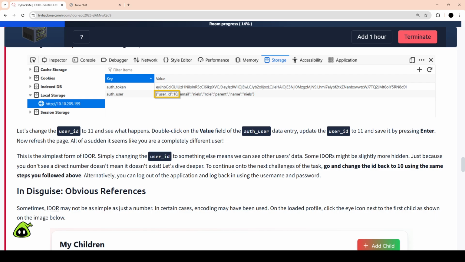This is the simplest form of IDOR. Simply changing the user ID of something else means we can see other users' data. Some IDORs might be slightly more hidden. Just because you don't see a direct number doesn't mean it doesn't exist. Let's dive deeper. To continue on to the next challenges of the task, go and change the ID back to 10 using the same steps you followed above. Alternatively, you can log out of the applications and log back in using the username and password.